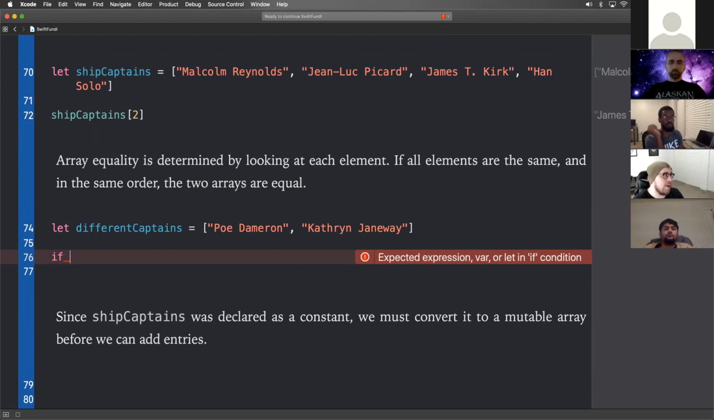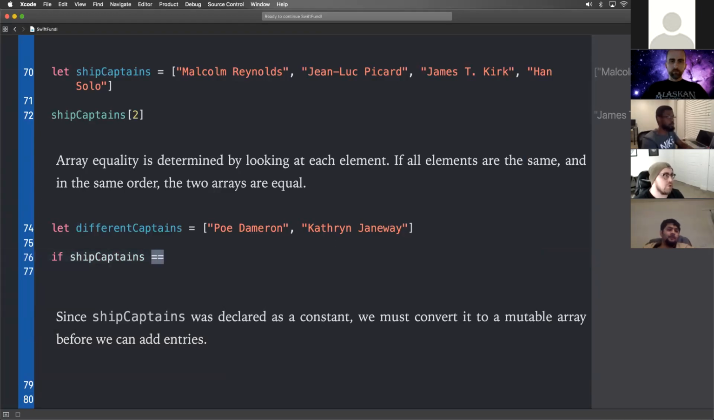We just say, if some condition is either true or false, then we'll do something. And optionally, we can say, otherwise, we want to do something else. So I'm going to say, if ship captains equals equals, so two equal signs right next to each other, this is essentially saying is equal to our different captains.